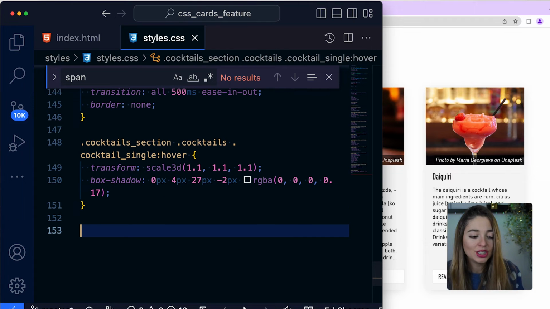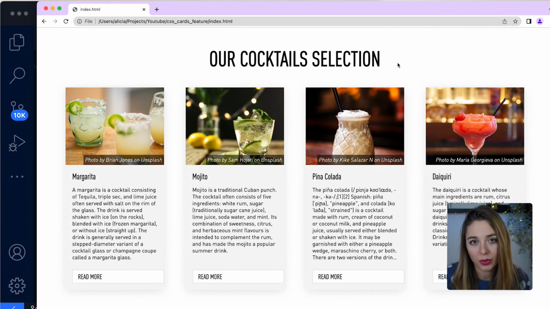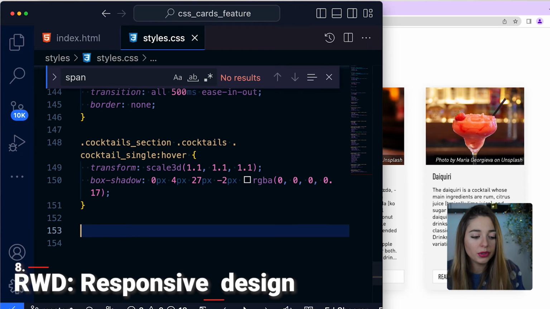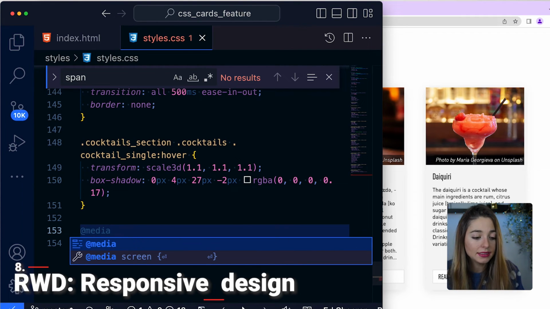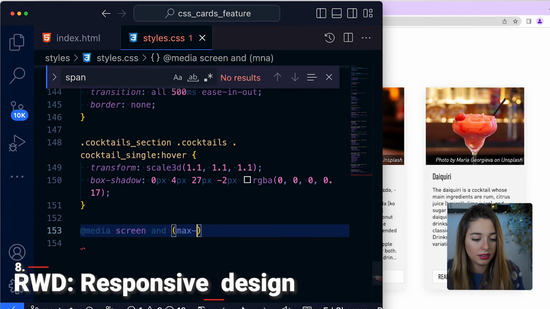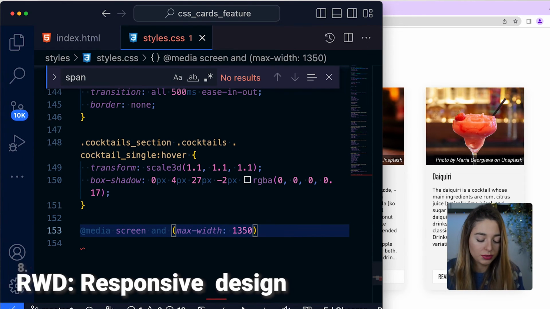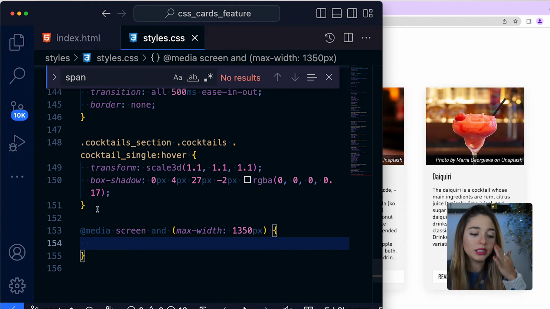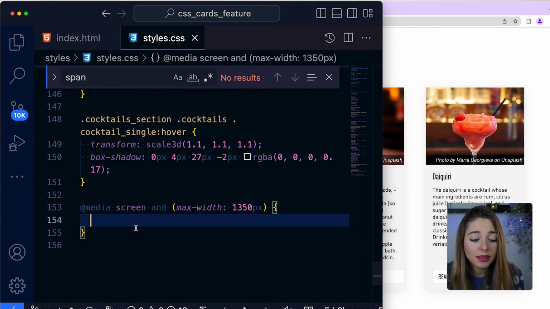And okay, so to add responsive, we need to use media queries. To define our media query, we need to type at media, and then we set a screen, and I want to specify the max width, and let's say 1350 pixels. So basically what this does is all the code that I have here by default would apply, and everything that I put inside here will apply when the width of the screen is less than 1350 pixels.